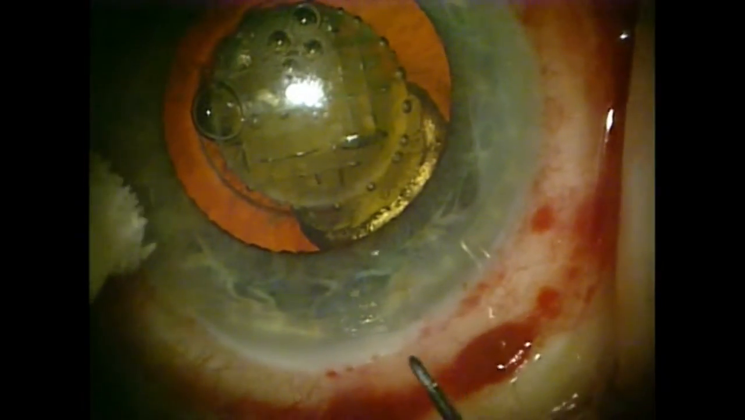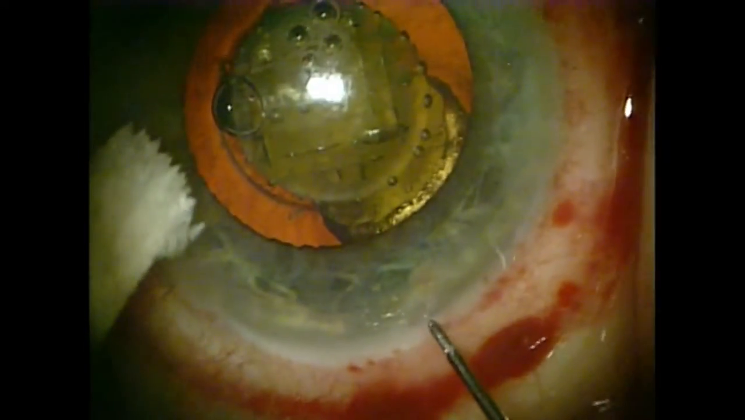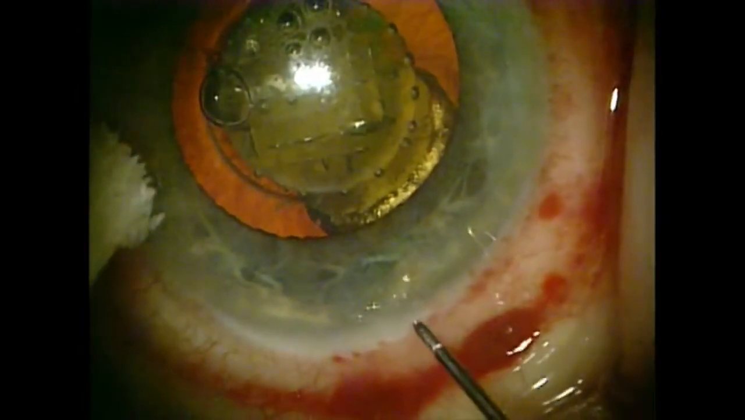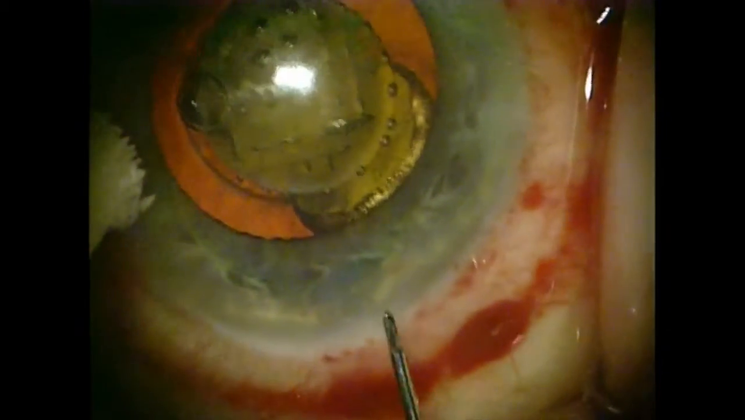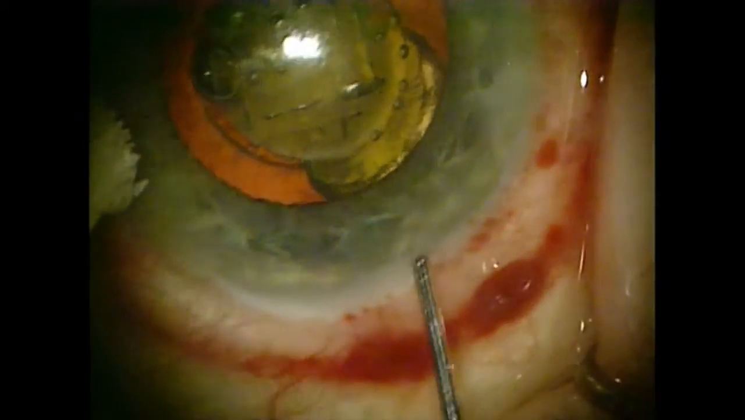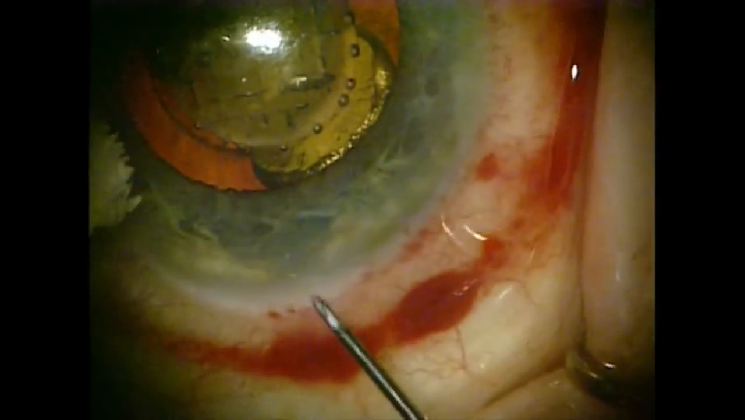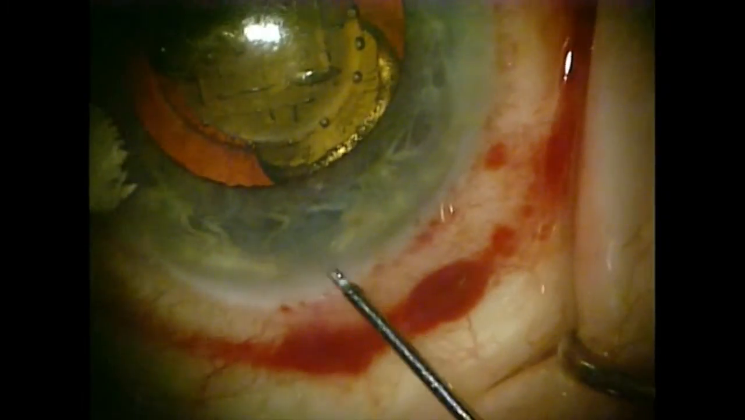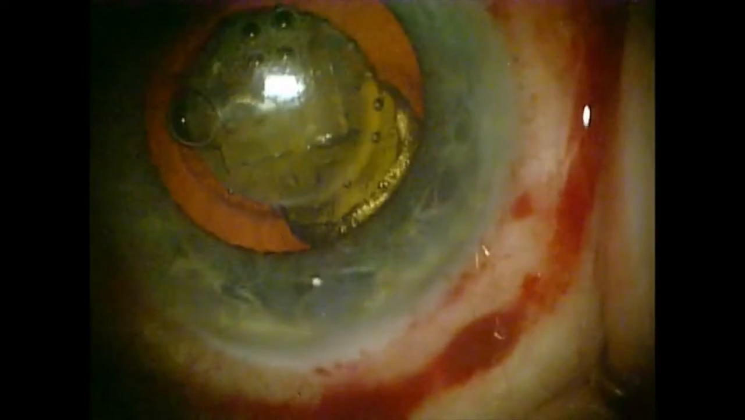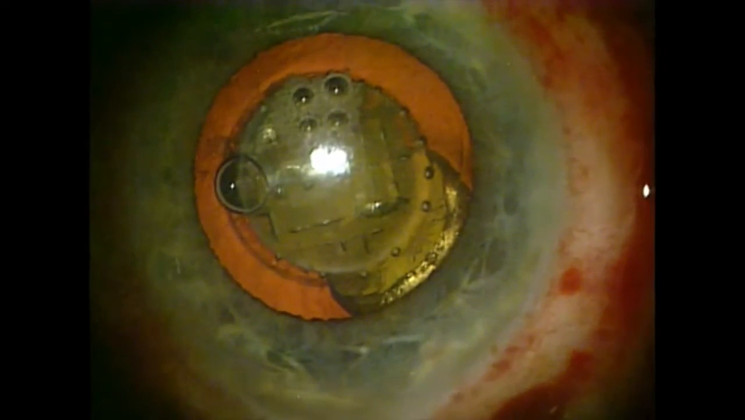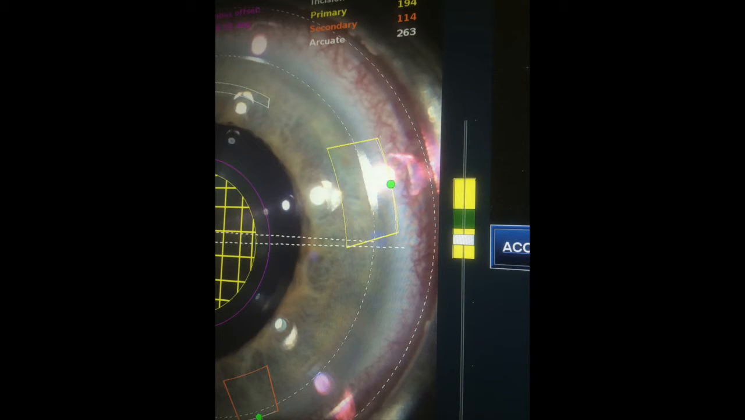pretty far posterior. There was some arcus in the area, so it was a tiny bit of work to kind of get in the incision, but that's exactly where I wanted it to be. And I'll just kind of open the incision here and just demonstrate that it's in a pretty good position. I have some other cases from the same surgical day.